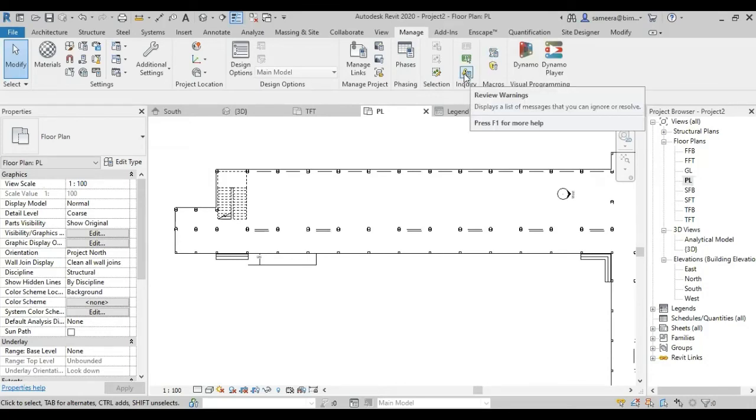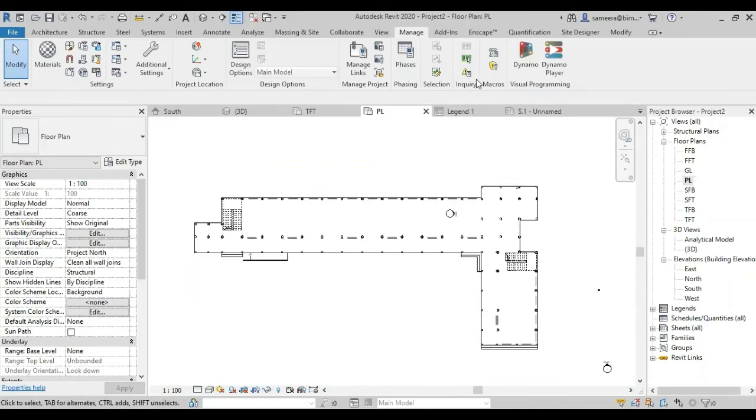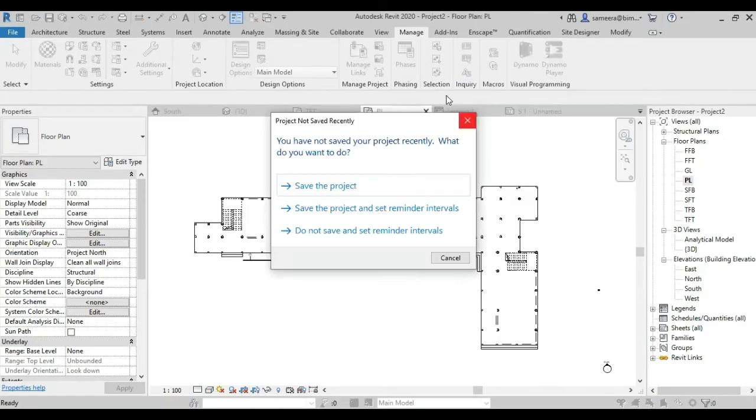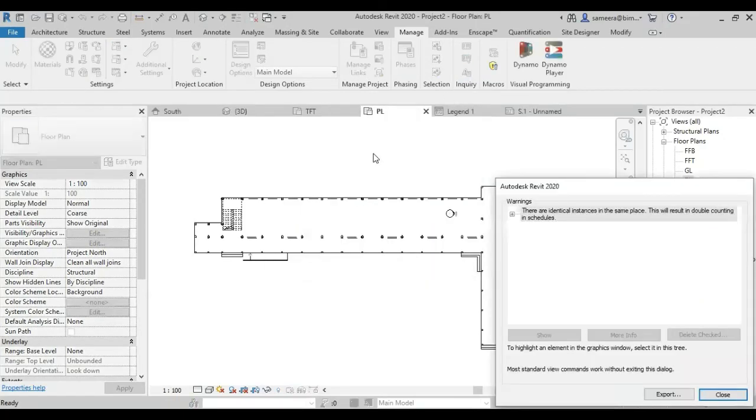Also, this one is very important: review warnings. See, I can show you one example. First of all, they ask you to open the review warnings. If there are any errors that we make at the time of modeling or any other time, those warnings can be seen from this window. Review warnings is on the inquiry panel in the manage tab.